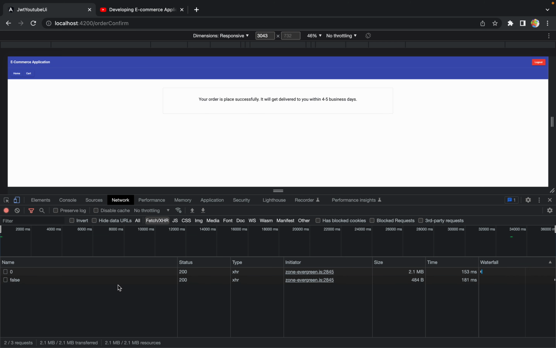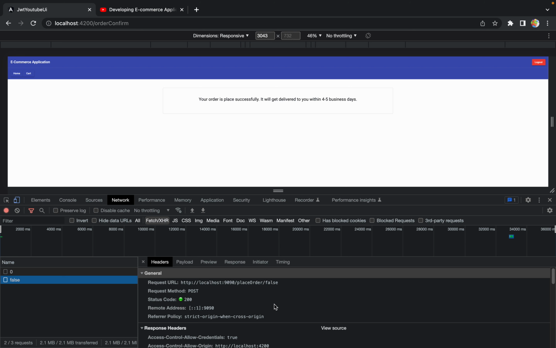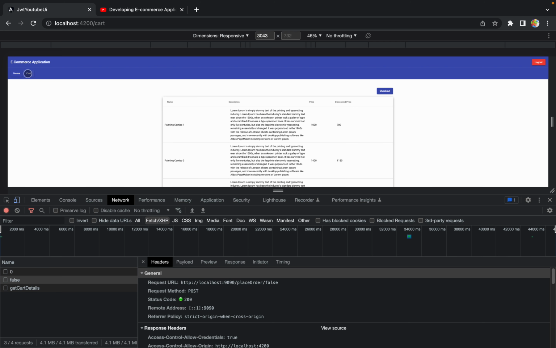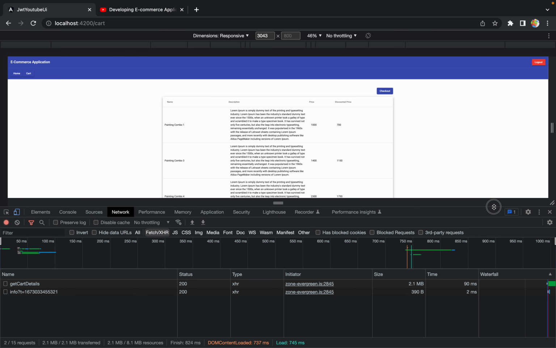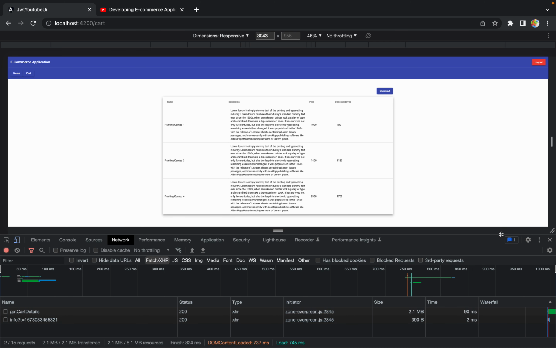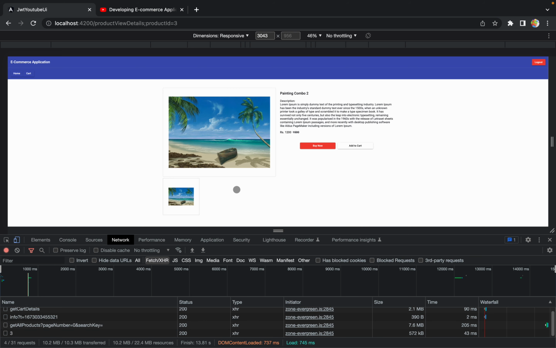Let's see what happens. So yes, the value false is going to the backend, and let me click on the cart again. Let's see, but we are still able to get some information in our cart. Let me try to refresh it. Yes, we are still getting some information in our cart. Okay, so I think we are missing something from the backend.